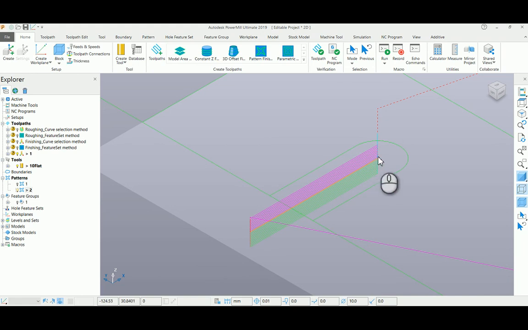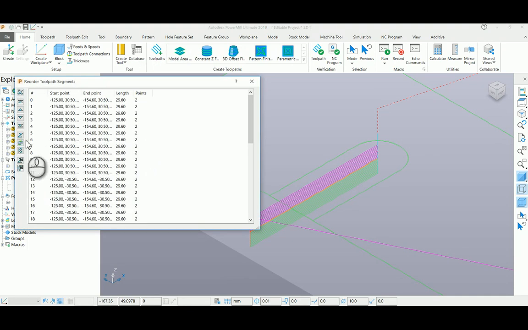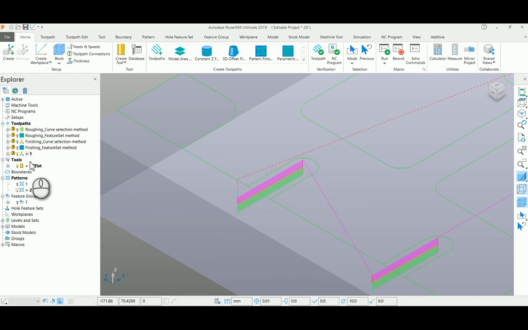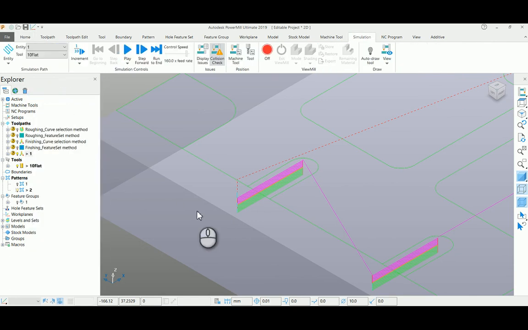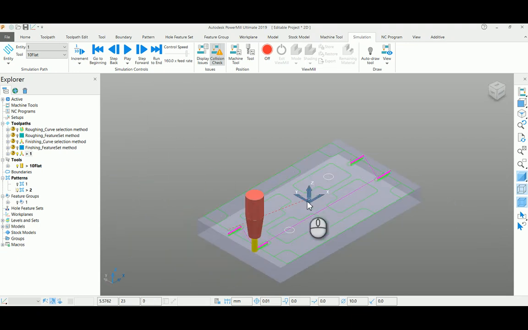The flow direction is coming in opposite. So I want to change this direction from this area, that means we plunge outside the part. So for that, I'm just going to reorder this. Just say reverse direction. Now, if you see this toolpath, if you run this, it will plunge outside the part and it will do the slot milling. By this way, you can create the slot milling toolpath.